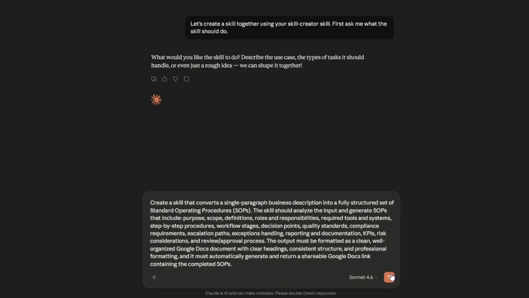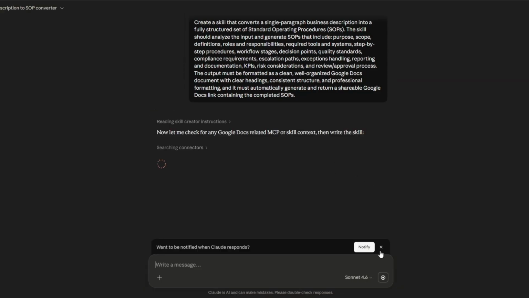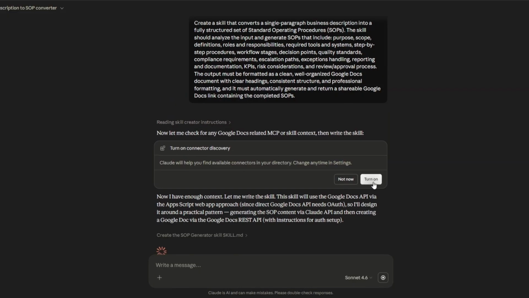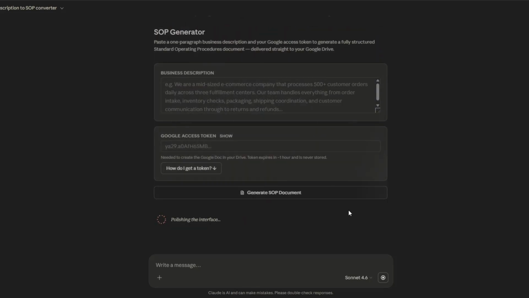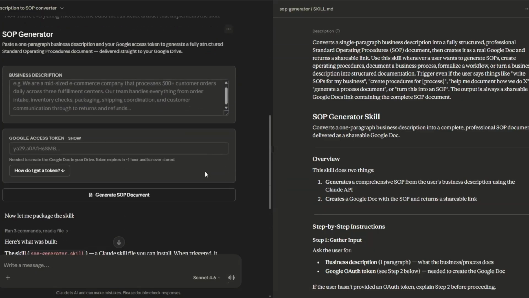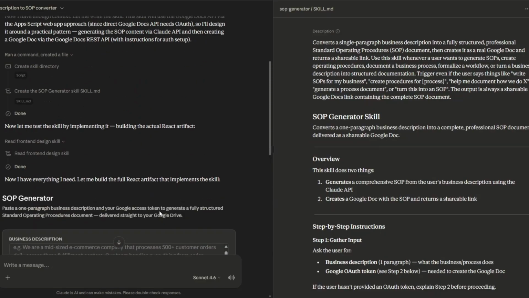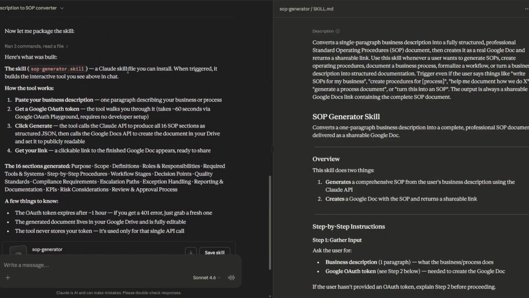So now to create our skill, I'll hit enter right here. Let's give it a minute or two for it to create our skill for us. So here you can see it successfully created our skill. So it's going to be responsible for generating our SOPs right here. So give it these instructions, and then a minute or two, it generated for us this comprehensive skill we're going to use to create our SOPs.